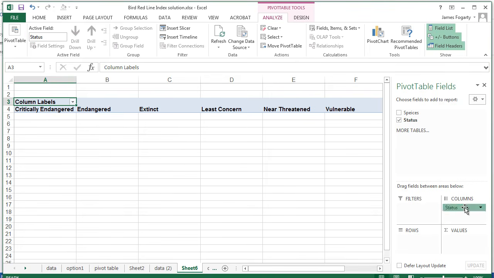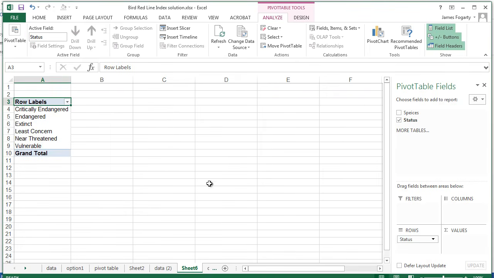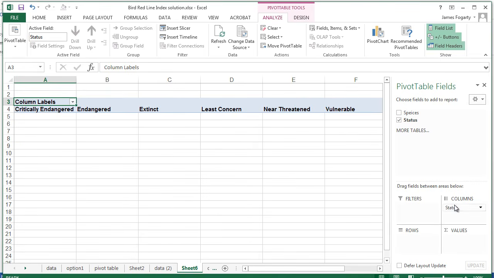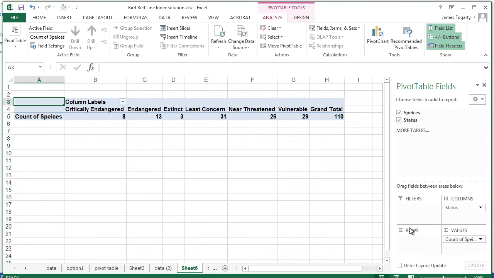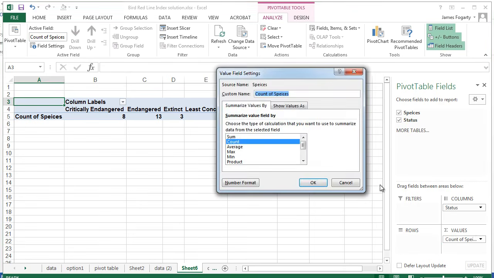Now you can see what would happen if I put them in as rows. They would be coming across there. So let's go back up here and put them up there. That's what I want to see. And now my species I'm going to put here. And what you can see is that it's done a count. So if I just click on here, value field setting, because it's actually text, pretty much the only thing that's going to work is count.